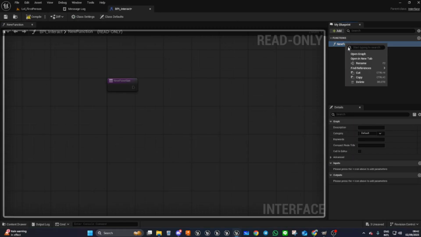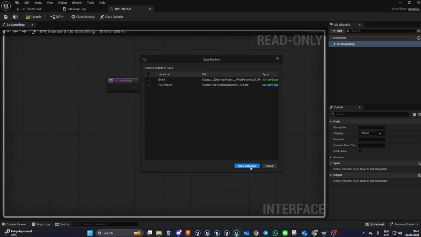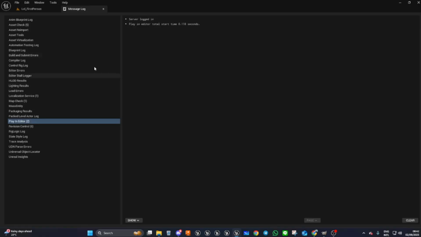So new function, we're going to rename it, and as we did in some of my other tutorials, I just call it do something. You can call it interact, call it whatever you like, but I use do something, and that's all we need to do. No inputs, no outputs, nothing. We can go ahead and close that. I'm also going to make sure we save on success, so I don't have to keep going about saving it. Let's save everything. We can go ahead and close the interact.